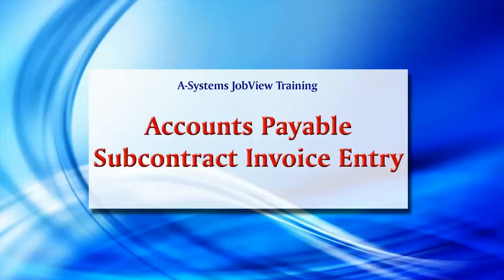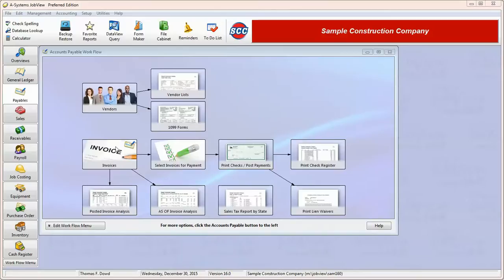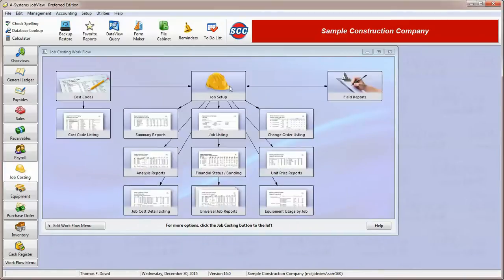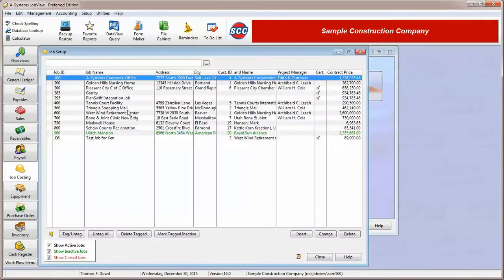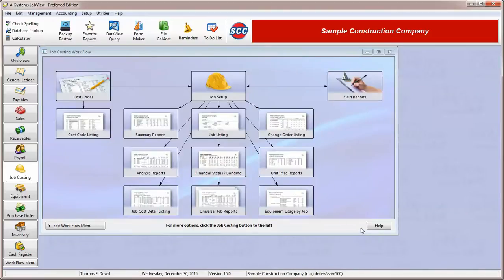This is a training session regarding the entry and processing of subcontract invoices. These are invoices that have been received from a subcontractor who is performing work on the site, not simply selling materials to us for use on the job. Subcontracts are set up through the job costing module and are discussed in a separate training session. In this session, we will discuss how we enter subcontract invoices and charge them to budgeted subcontract codes.